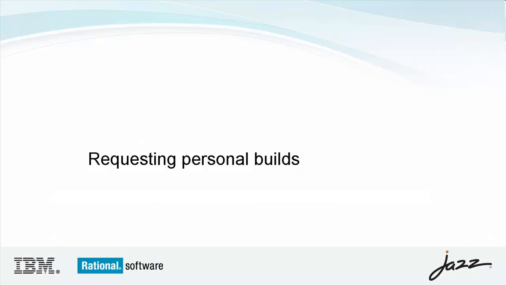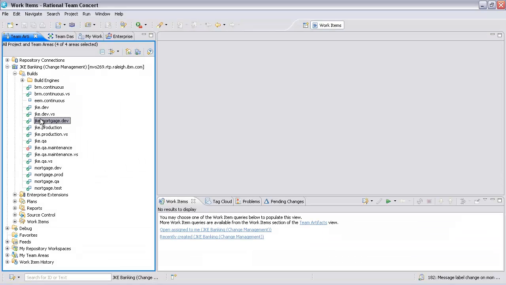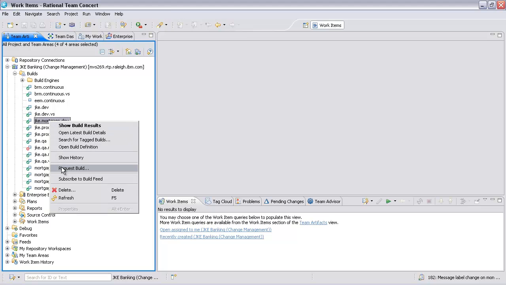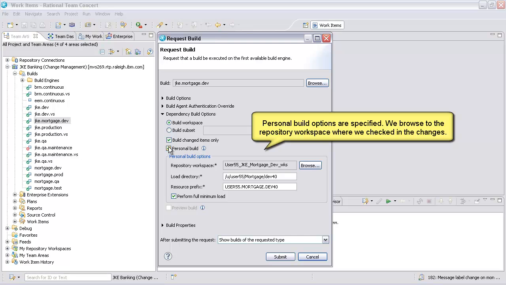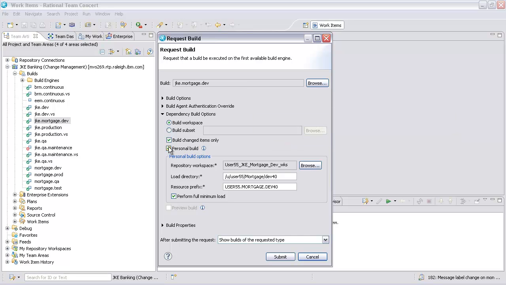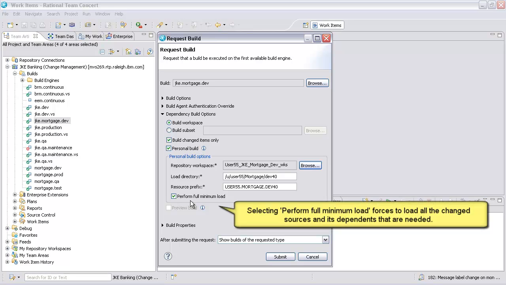Next, we'll demonstrate the process for requesting personal builds. We will request a personal build to ensure that the change can compile cleanly. The personal build options are specified in the request build dialog. We browse to the repository workspace where we checked in the changes. Selecting Perform Full Minimum Load forces all the changed source files and the required dependents to be loaded.